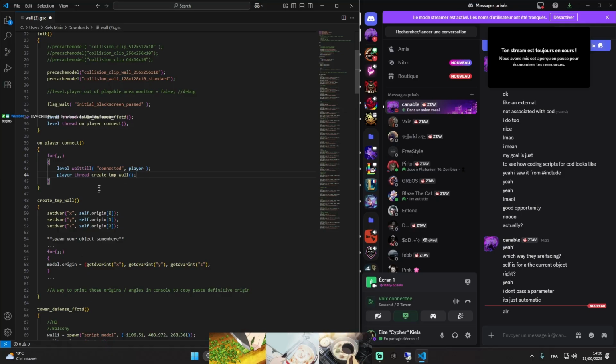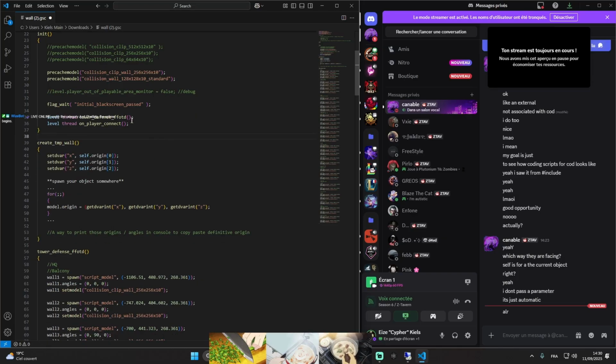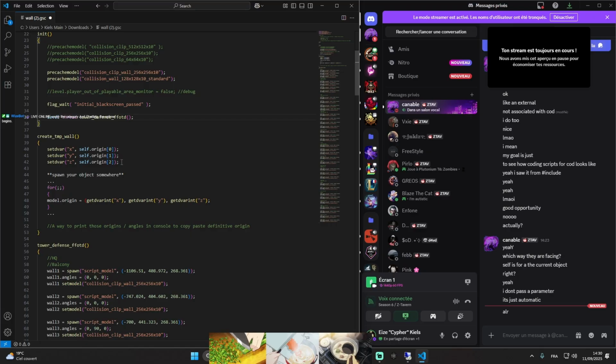So let's get back to our create TMP wall. For now we will not use onPlayerConnect because we do not need this for this code. We will not set the divar because these divars we will set them in game. You will open the console and you will type set divar x or just x, and then you give it its coordinates. All right.